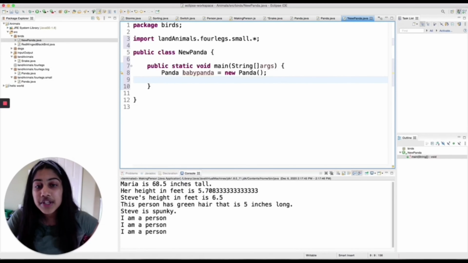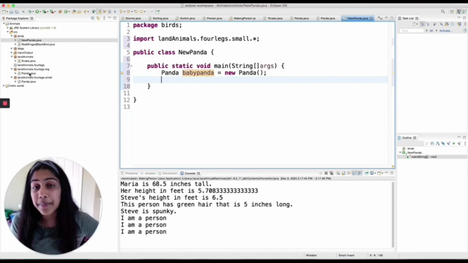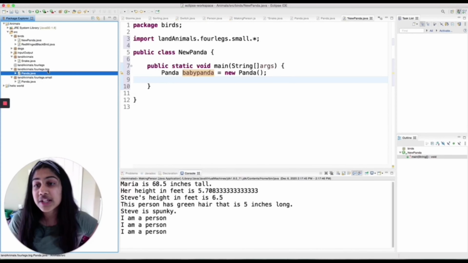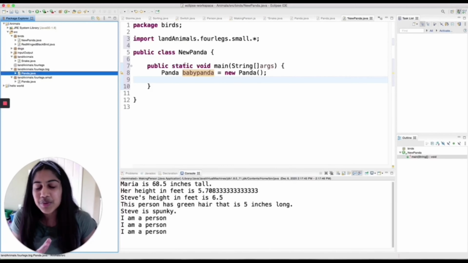I could create this object baby panda, no problem. If I tried to access this landanimals.4legs.big, it wouldn't know what I'm talking about. This panda in the landanimals.4legs.big is named the same as this panda in the .small as well. So it would think I'm just referring to the one that I imported, which is the .small. So if I wanted to import both, then they're both named panda, which would make no sense, and then you'd have to specify it either way.